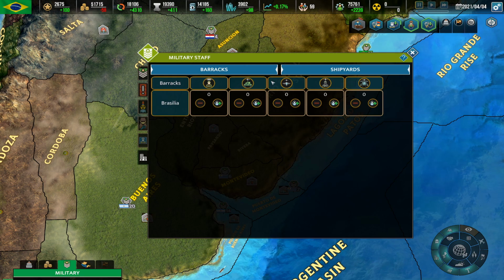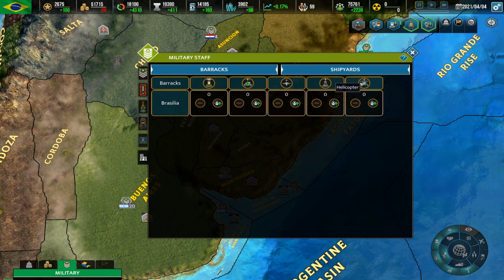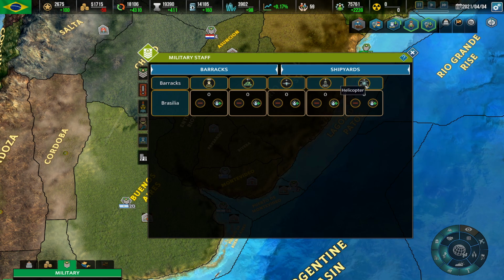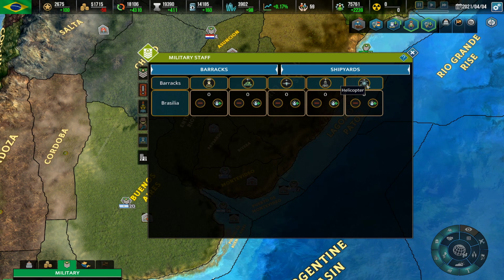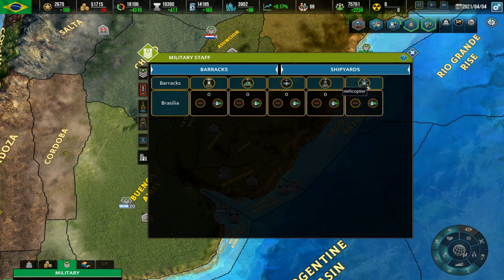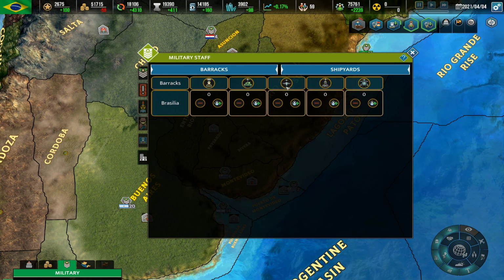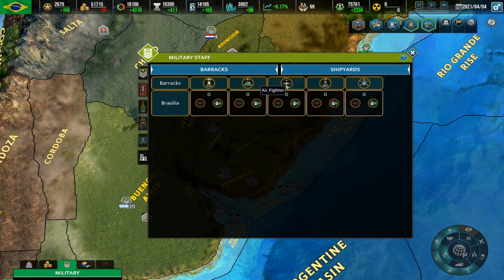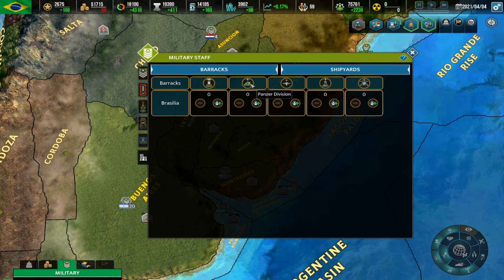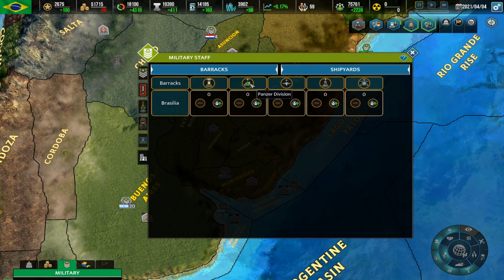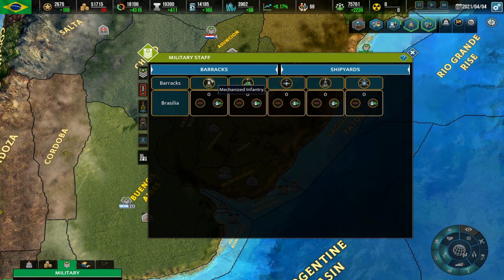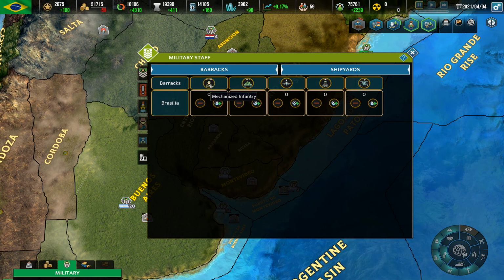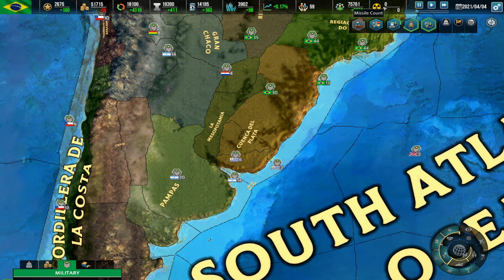These units that you see here are dependent on your projects and how you develop the military power of your nation. In the beginning of 2021 in Brazil, we can recruit helicopters, commandos, which are elite troops, air fighters, planes, panzer divisions, which are tanks, and normal soldiers, which is infantry, called mechanized infantry because they are using APVs.